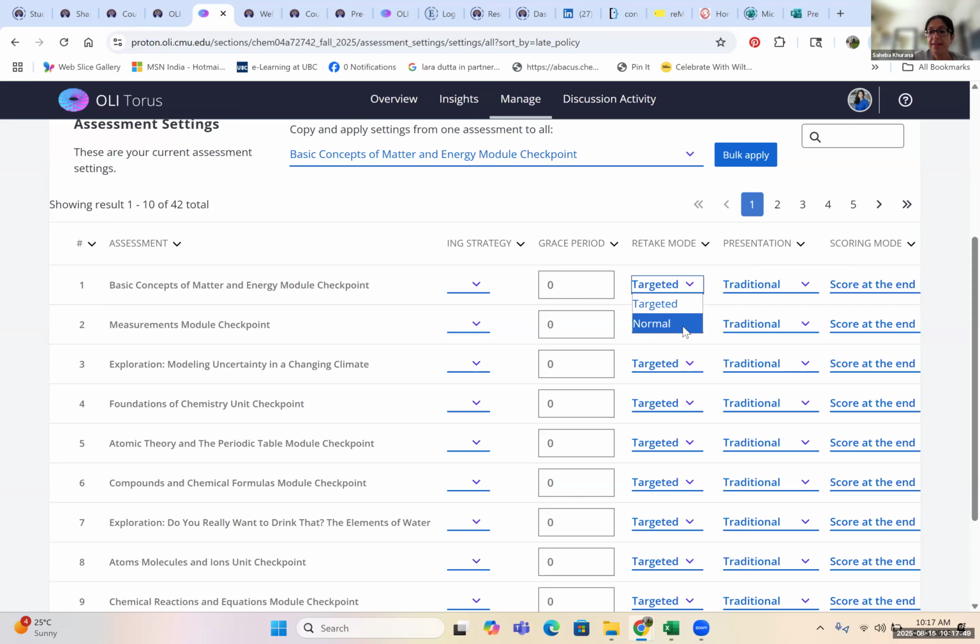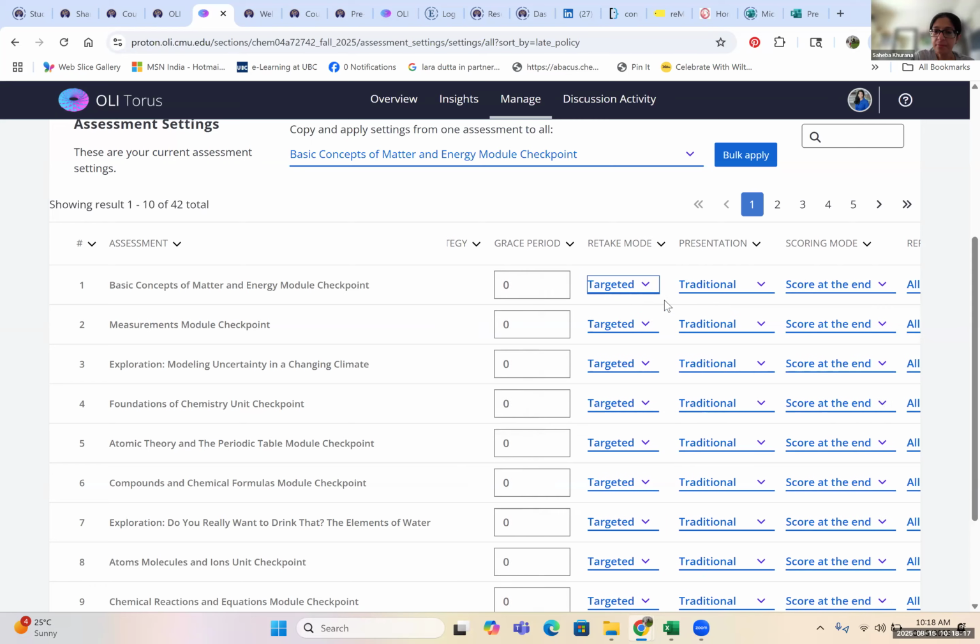And then the normal one, oh no, I messed this one up, didn't I? No, that is correct. The scoring is a different one. And then the normal would be that every attempt they would have to retake the entire quiz every time they choose to use one of their attempts. So it's up to you how you want to do it. My setting would be on the targeted one, only targeting the questions that they've answered incorrectly.